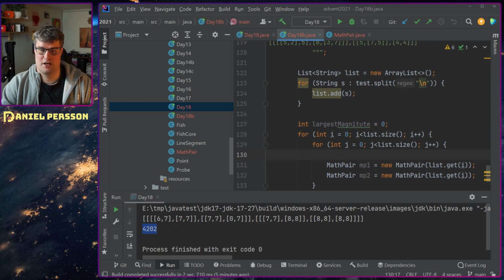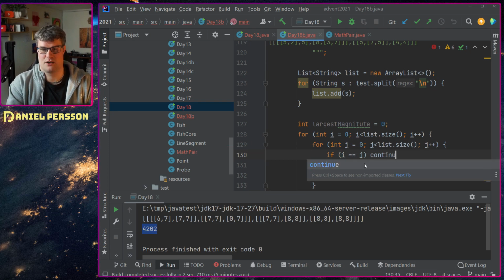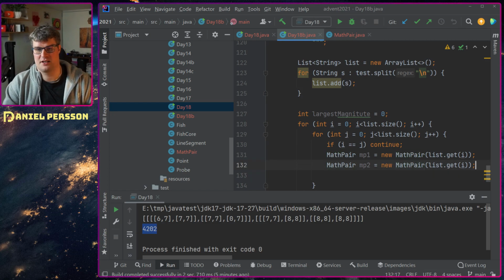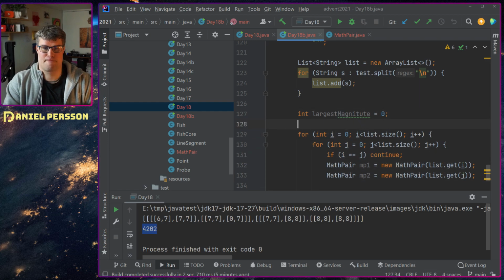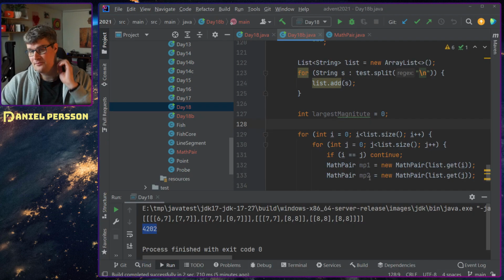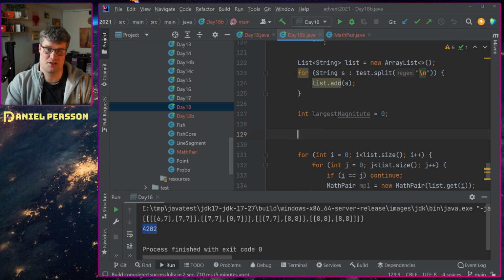So now we pretty much want, if I is equal to j, then continue, because those we don't want to test. We are able to test everyone else, but not the same ones. And let's see here. What did they say? They said, okay, so we want probably to keep the largest ones.